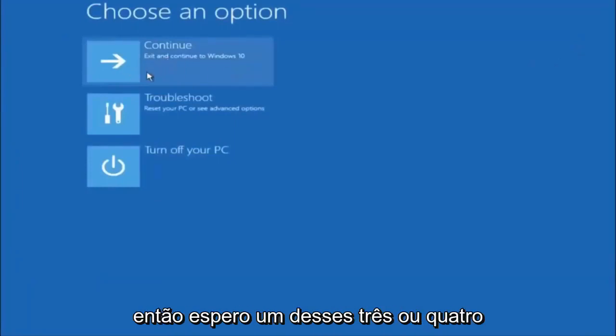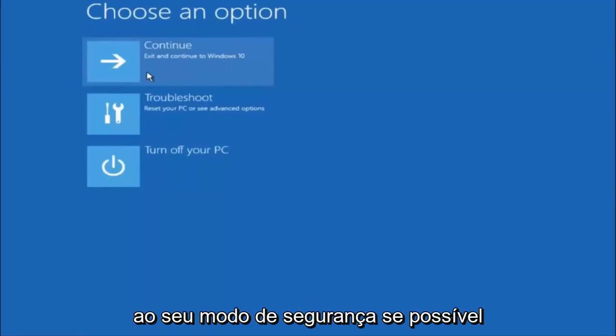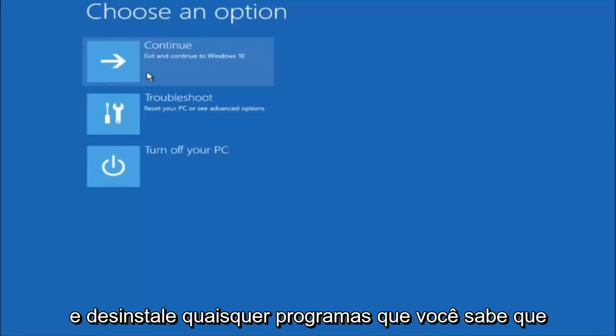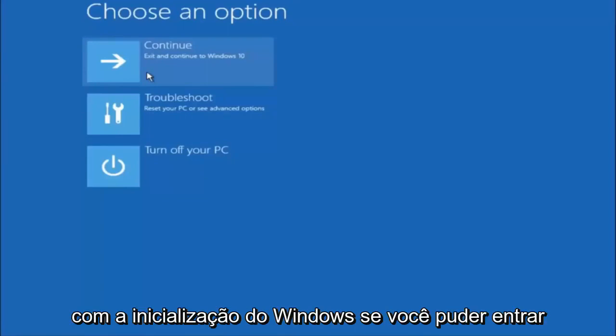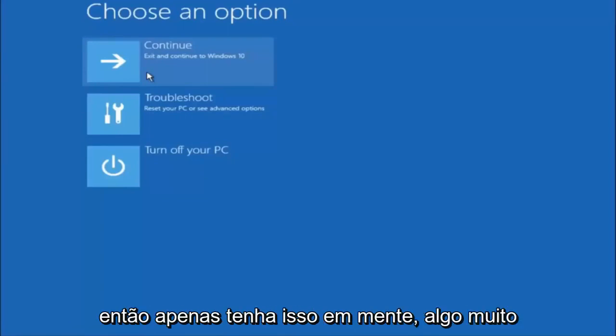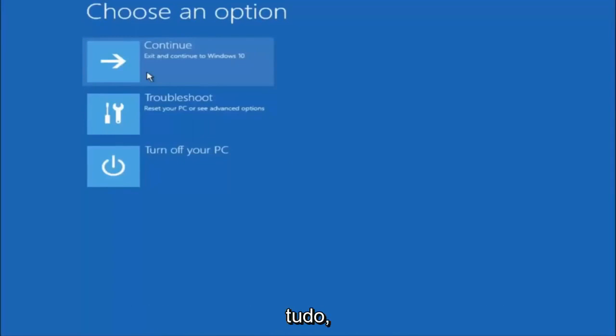So I hope one of these three or four different methods we went through in this tutorial helped you guys out. Again, I'm not sure if you guys heard me earlier, but try to go back into your safe mode if possible and uninstall any programs you know might be conflicting with the Windows startup if you can get into safe mode. So just keep that in mind. Something very simple like that could be blocking up everything.